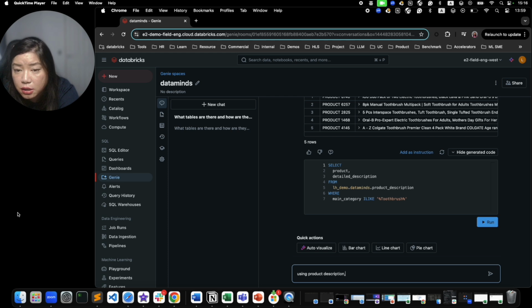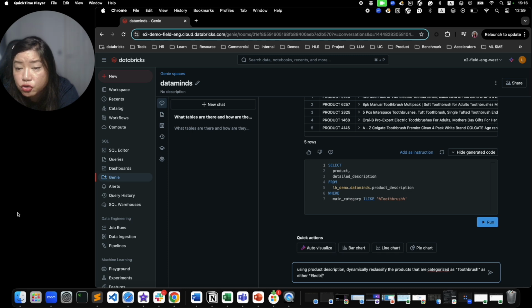So we're asking Genie to use the product description and dynamically generate a new classification for the product based on what the description is. So the question is, using the product description, dynamically reclassify the product that you have shown above, right? So because we have toothbrush here, we want to reclassify it as maybe electric and manual, and see how Genie does with the classification.